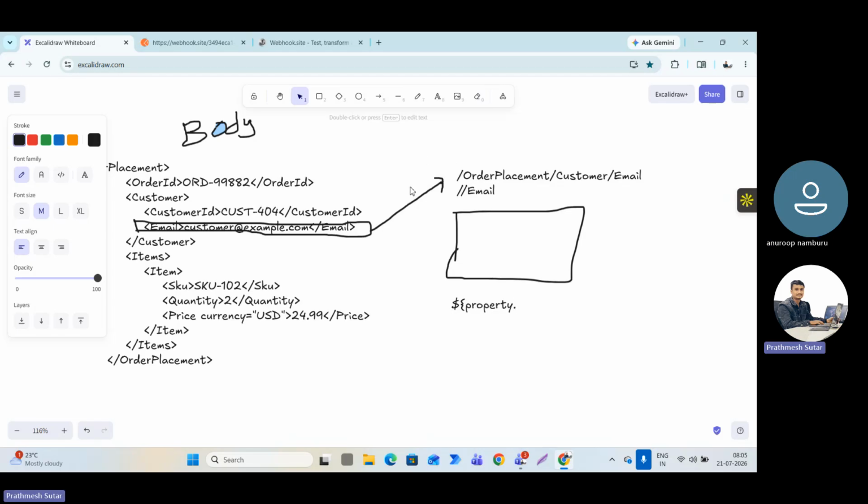I will practically show you. Just try to understand theoretically if you get it. So I'll write dollar property dot email, or whatever property name I have given. Ultimately, this is going to print this email value. And there is another syntax called dollar header dot email, which is going to add that into the headers. Clear?